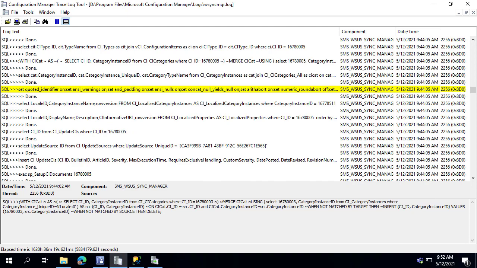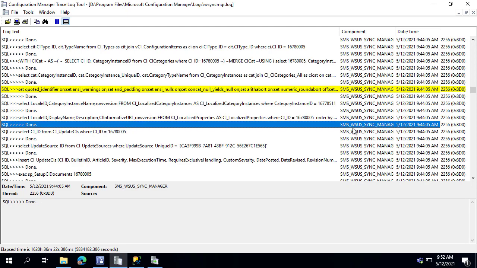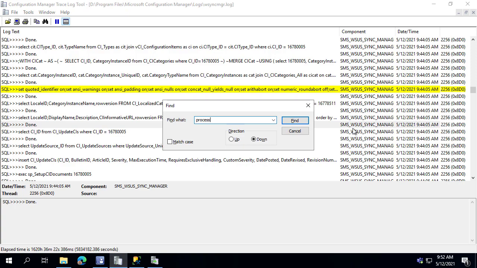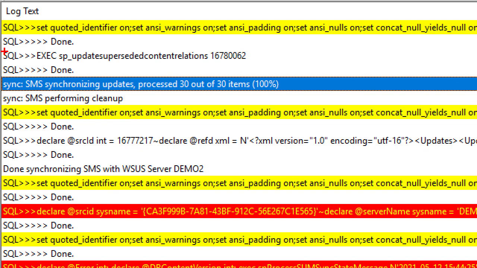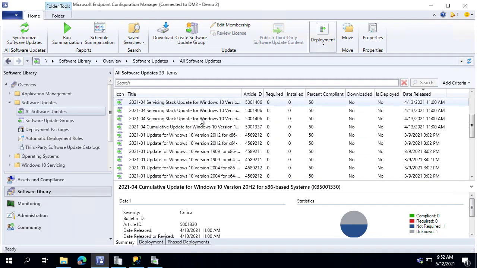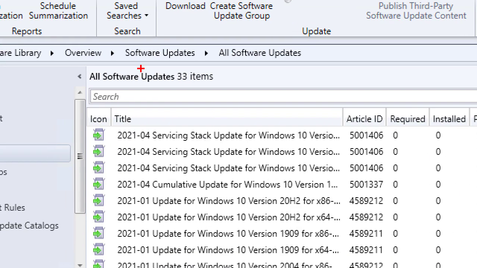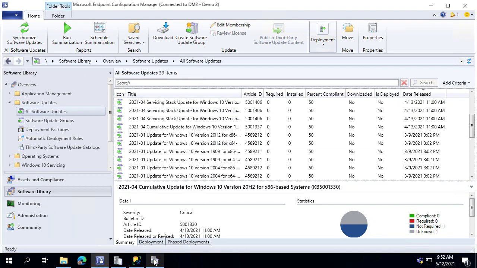Kind of last piece, let's look at processed. Here we can see that when that synchronization occurred for the Config Manager sync, which would be the second one in that place, it synchronized 30 new updates. So if we go in and look, we can see that we now have 33 updates, which really makes sense because we had the 3 originally, and then we had 30 new ones that got pulled from WSUS and the catalog sync that then had to be transferred into the Config Manager side of things.